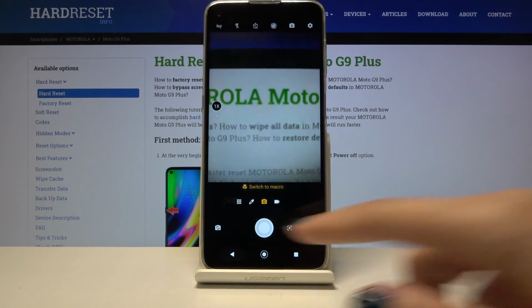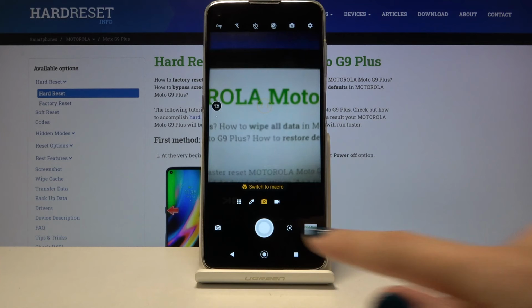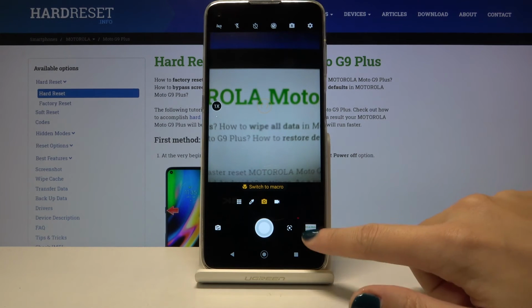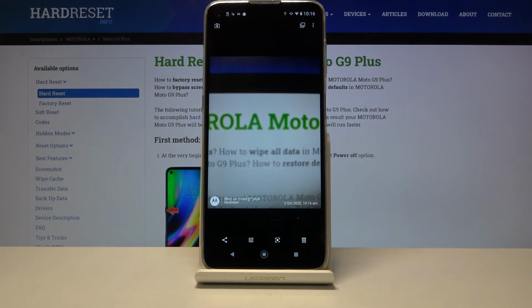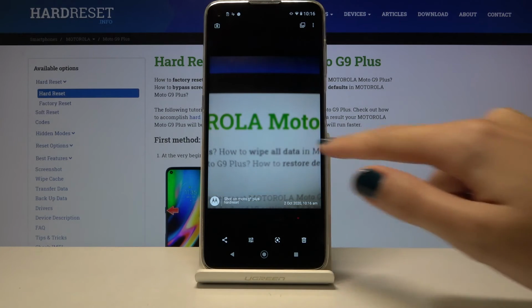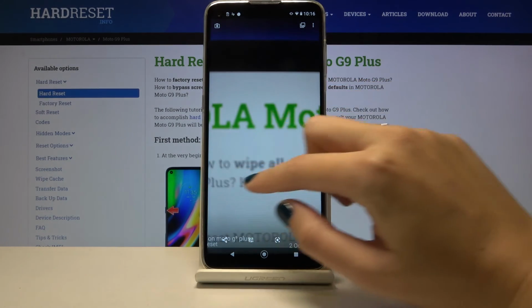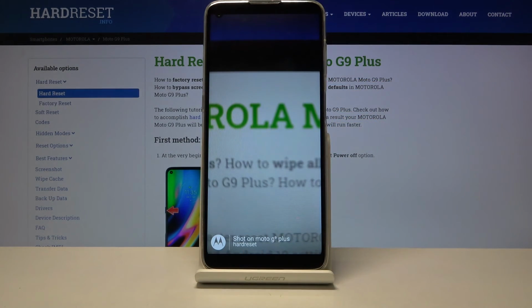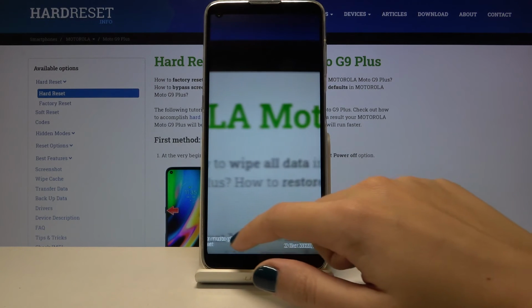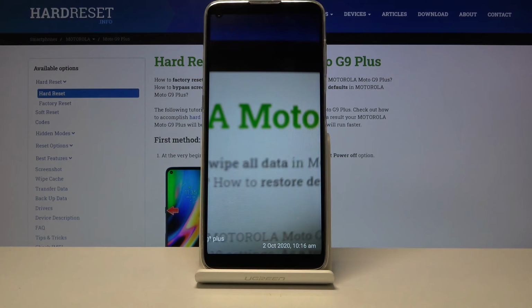Let's go back to the camera to take another picture. And again to the gallery here, to the right corner at the bottom. So this is our photo, the watermarks are here at the bottom. From the left we have the shot on Moto G9 Plus watermark, so the device watermark, and HardReset, the custom one, and from the right we have the timestamp.